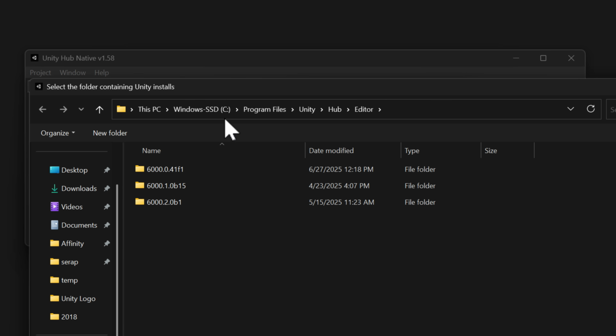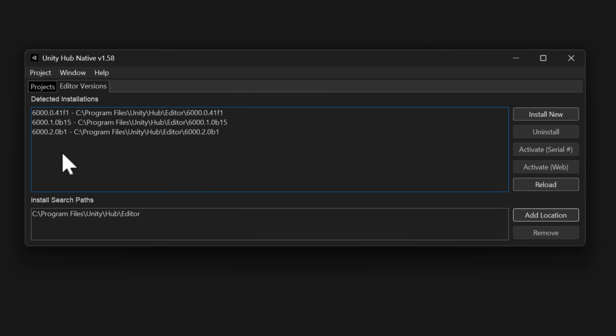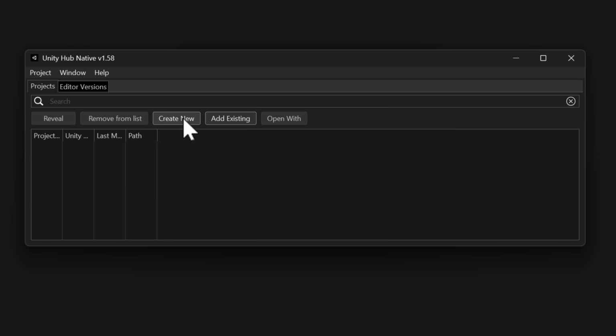So in my case, C, Program Files, Unity Hub Editor. And then it finds all of the various different versions immediately after you do that. So there's the various different versions. And now if you want to create a new project, you can use this lightweight project to create them.